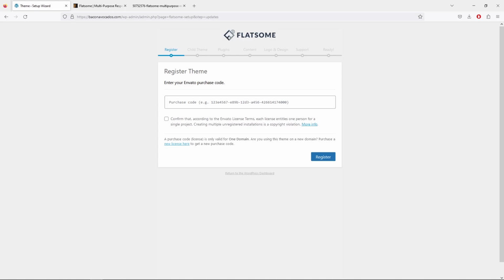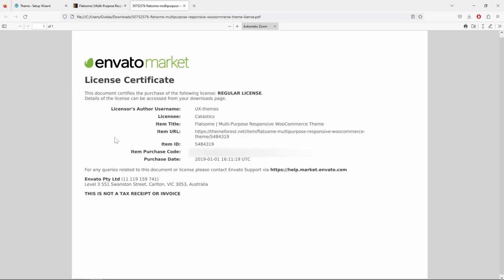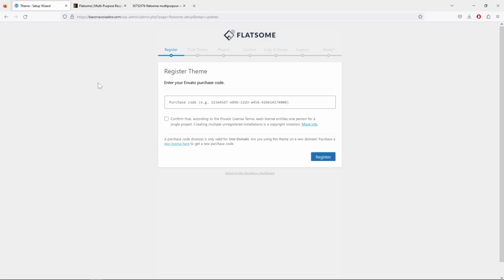Now we will have to enter our purchase code here. So let's go to our PDF file we just downloaded, and you want to copy this one, item purchase code that is here. So that's exactly what I'm gonna do. I'm just gonna copy this code. I will go back, and before I paste this code, I can close this tab, and I can actually close this tab as well.